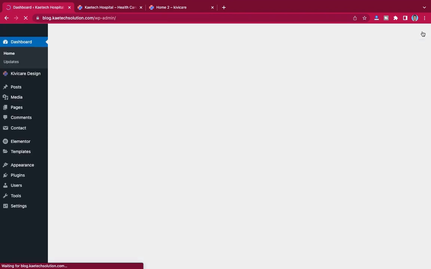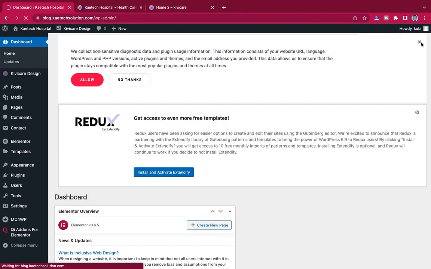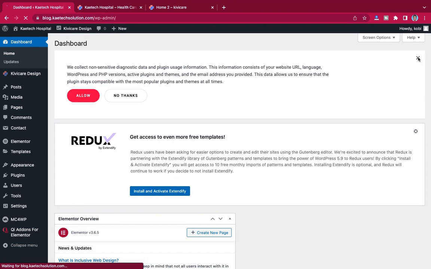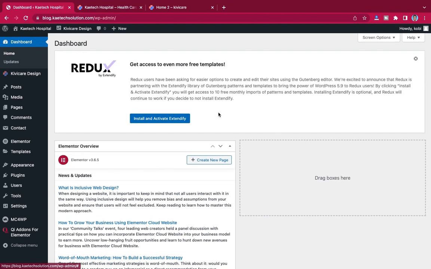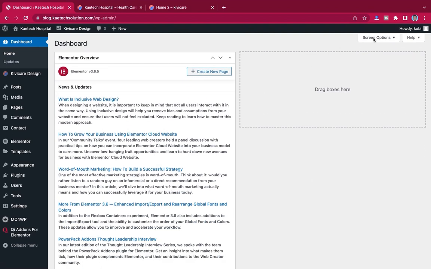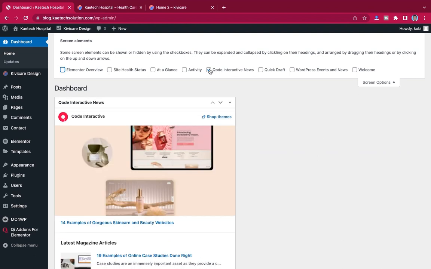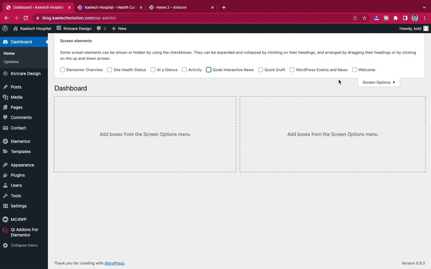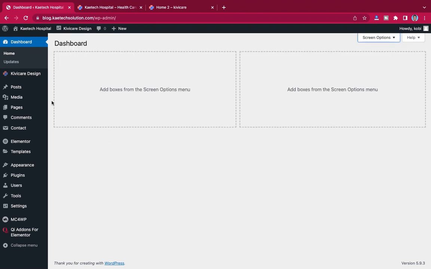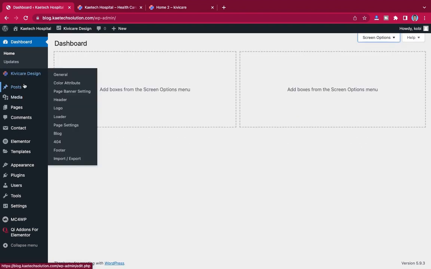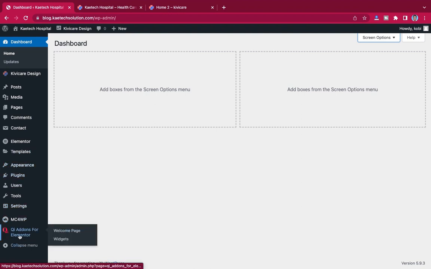I'm going to cancel this one because I don't want to go through the process of Elementor, creating a new account and all those things. So let me click on no thanks over here, cancel this one, and then clean the dashboard as well. Okay, very good. Now you see that we have different things over here. We have this one for Elementor, and Elementor itself is installed. Everything is installed. Now this is where the magic happens.